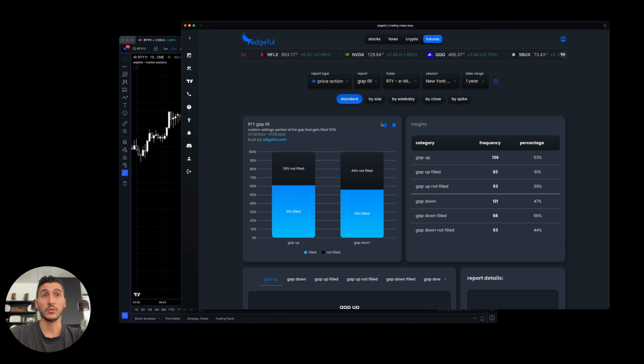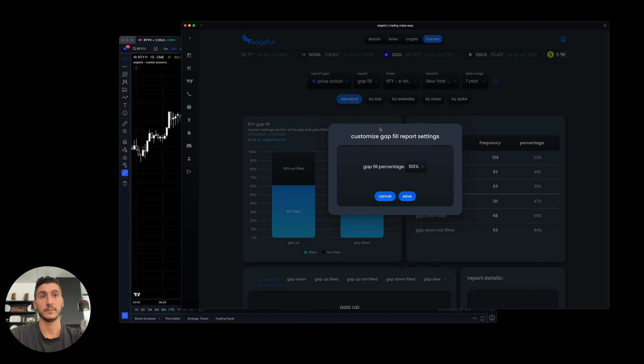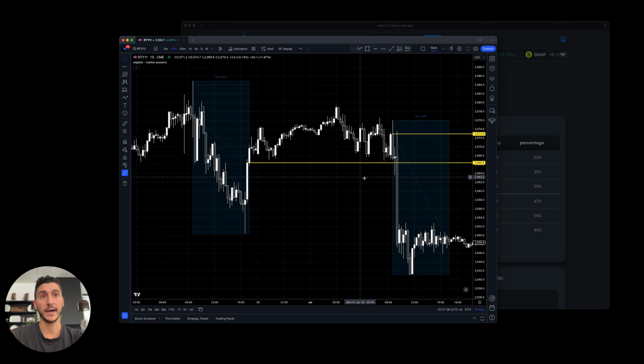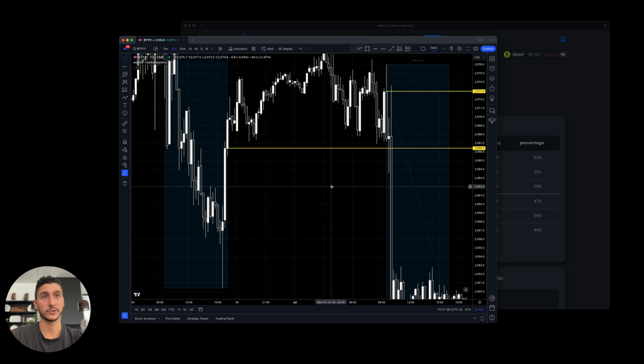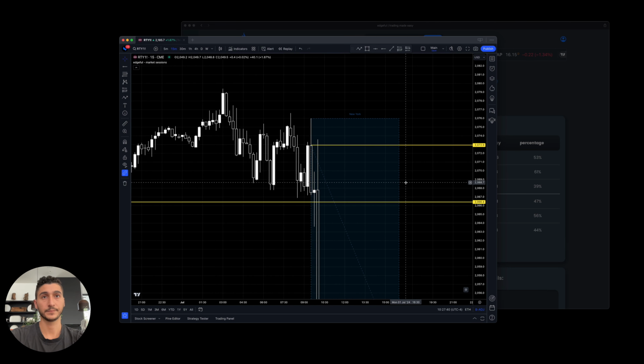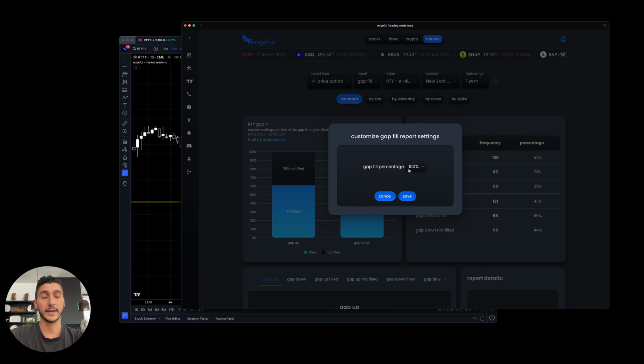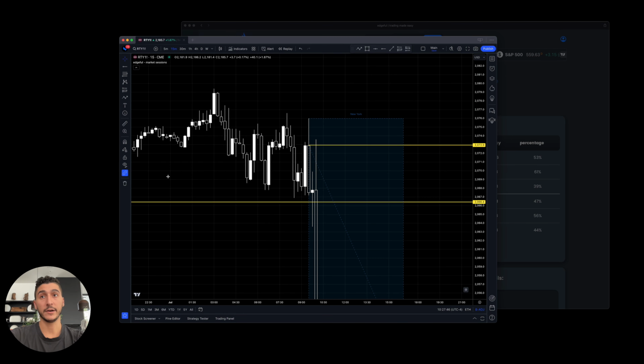Now, the one thing I do want to touch on, which is very important, is the customization. So right now, I'm just going to zoom in here so you can see this clearly. We're looking at a gap fill percentage of 100%. So that means that in order for the gap to be considered filled, you need price to retrace all the way back down from here and touch this closing, this previous close.